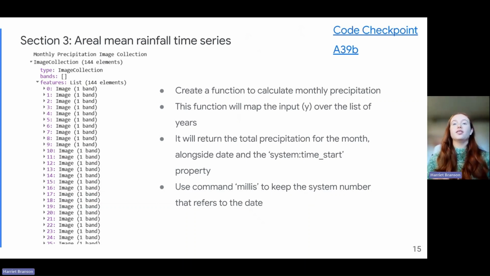Once we have the monthly precipitation levels, we can then use a reducer to calculate the mean total rainfall across our area of interest, and that's known as the areal mean rainfall. We can then plot these on a time series graph in a process very, very similar to what we've just done.